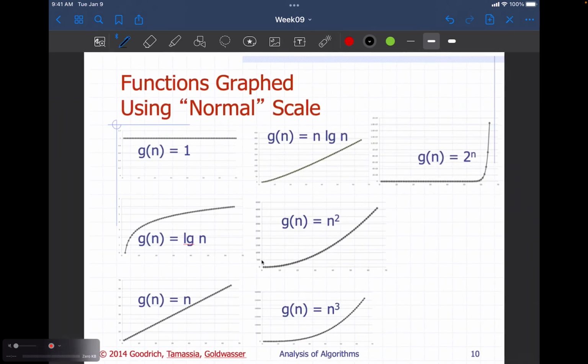Cool. So an important idea as we are formalizing our analysis of algorithms is going to be these touchstone functions that we can compare our algorithm runtime to. And so the names here, top left, we have a constant function.